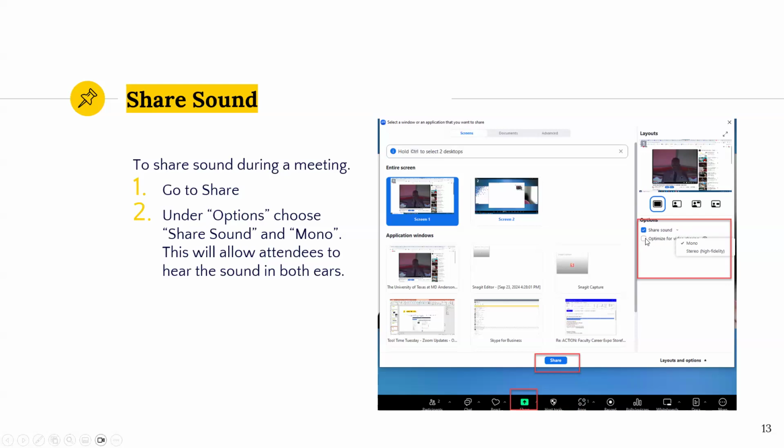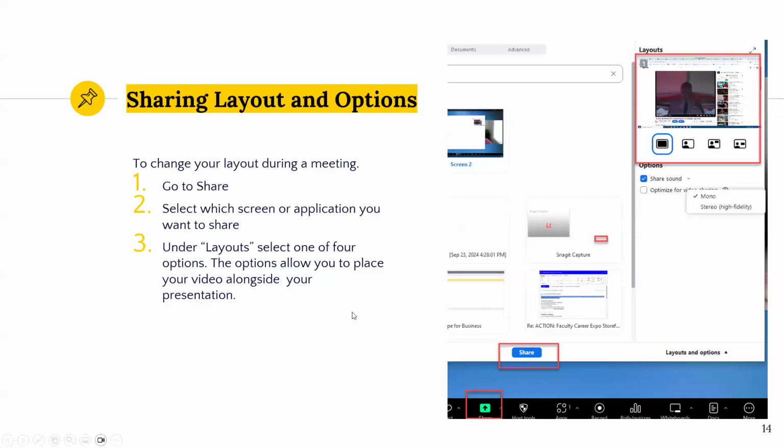There's also an option to optimize for video that you can check as well if you're playing a video and not just sound. If you were going to share sound, this has happened to all of us. We've been in a meeting where someone played a video, the sound didn't play. You have to check the share sound option. Also, under that same setting, you can change the layout of your video. So you can have yourself float in front of your screen in different ways, essentially. If you want to be in front of the presentation, you can change the layout there when you go to share.